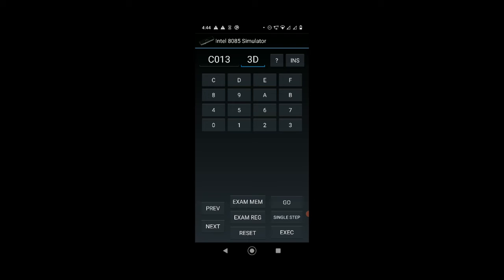Then C012 is 19, that is the DAD instruction. Okay, just confirming it so that I get no errors and I get the right answer, what is expected. C00B has 3A, correct. C00A has 00, C009 has 16. Okay, I'm almost reaching the beginning of my program, and C006 has 21.